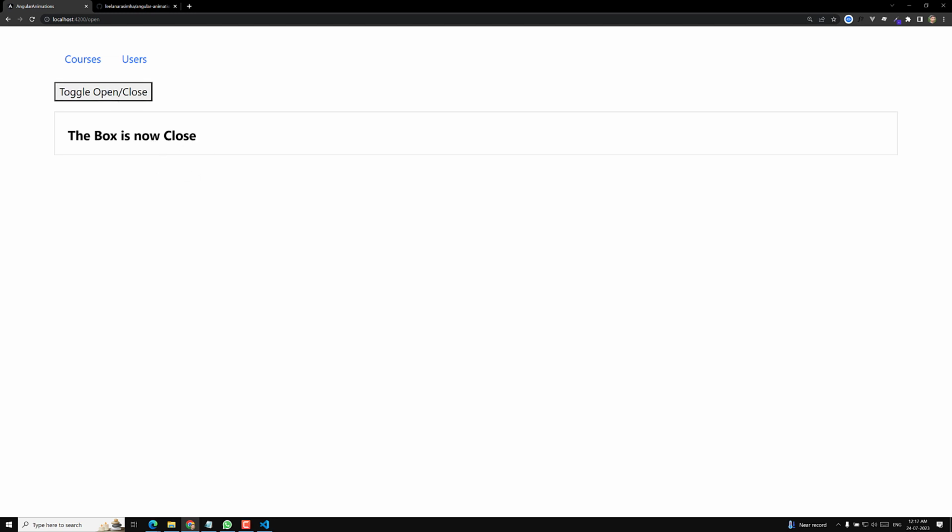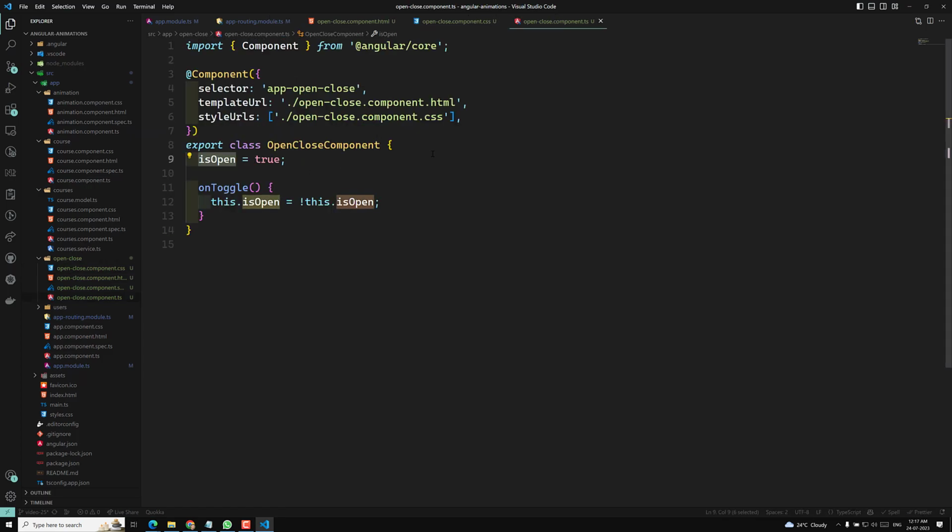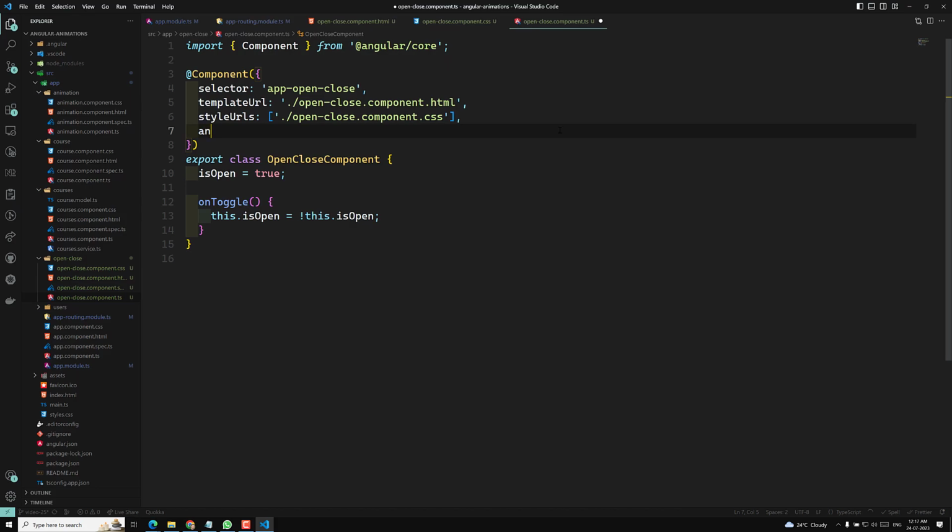How can we do this animation? Let's use the animations package. If I go to the TS file, here we need to have an animations property. This is the animations property which I will be trying to implement.